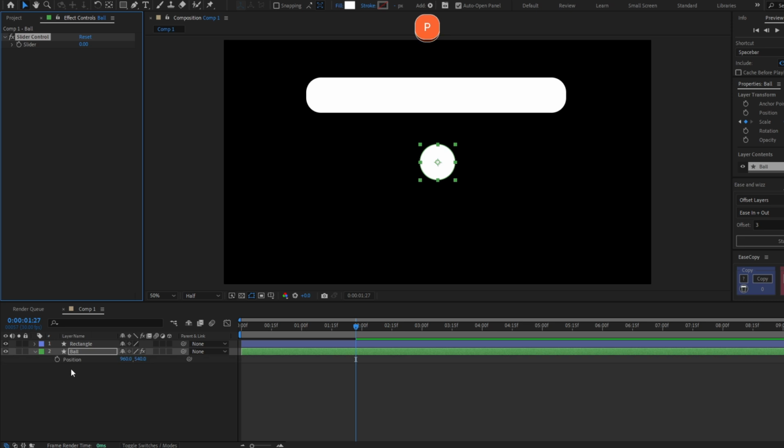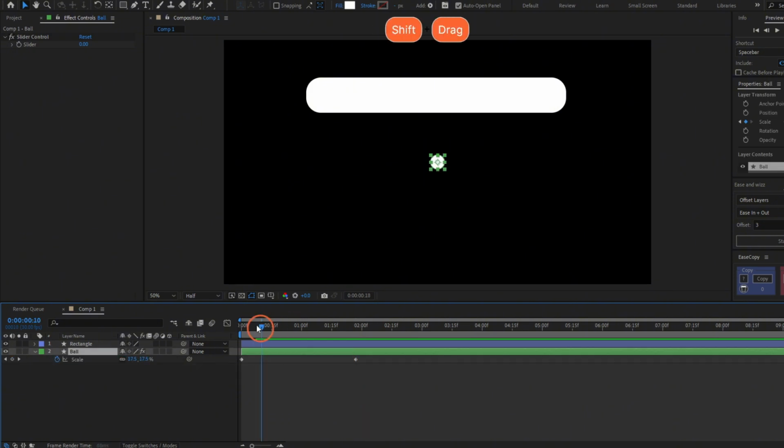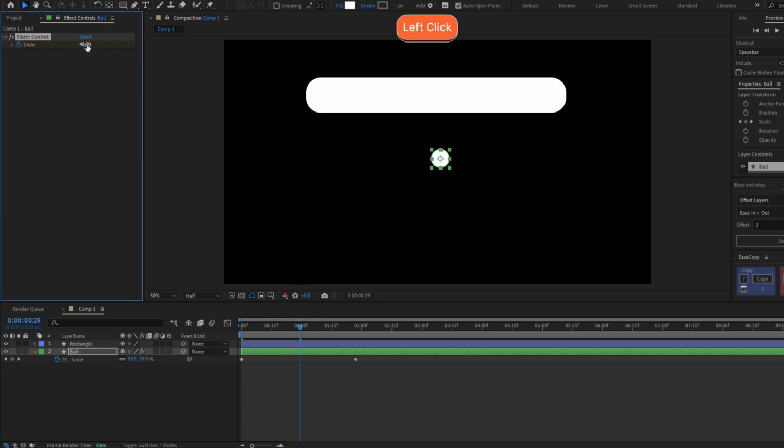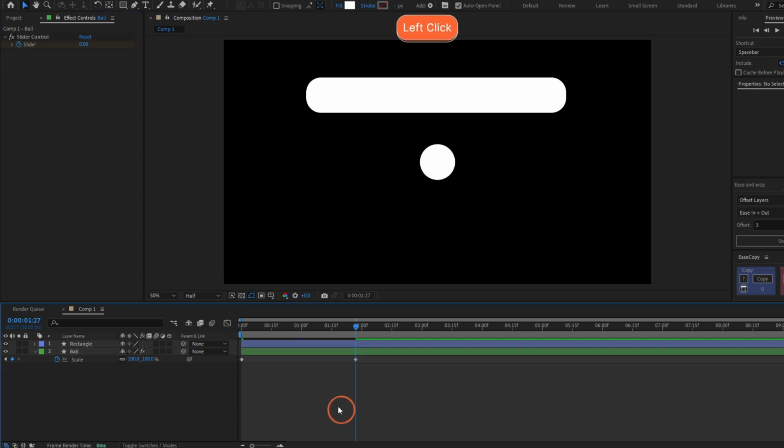So now go to position, click position, and let's type wiggle, something like 10 maybe, comma, and after the comma, we are going to grab the pick whip and select the value of the slider. Now go at the beginning here, make a keyframe for the slider, go a little forward like in the middle, and increase the slider like 50 maybe. And then to 0, like that.